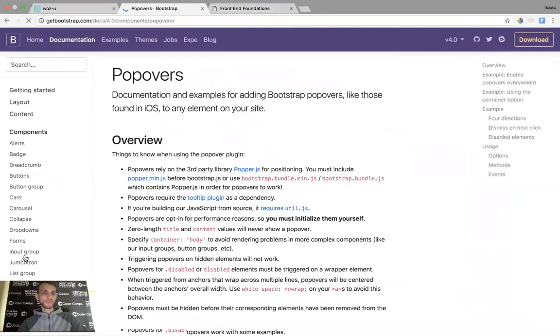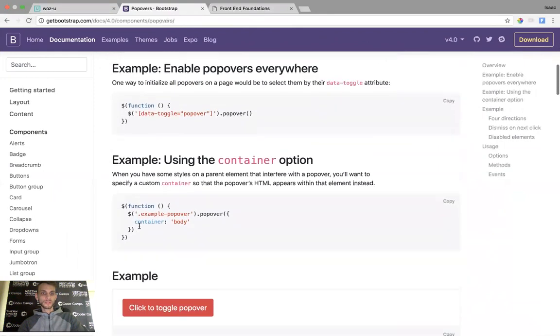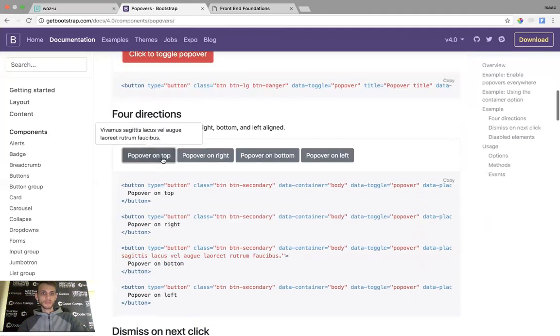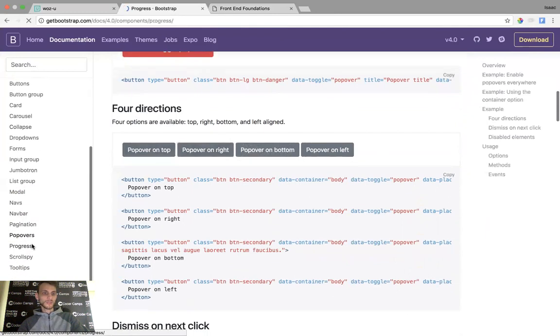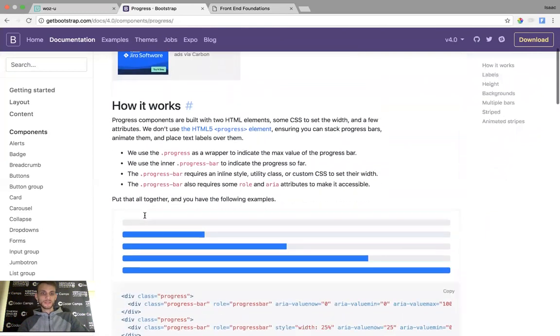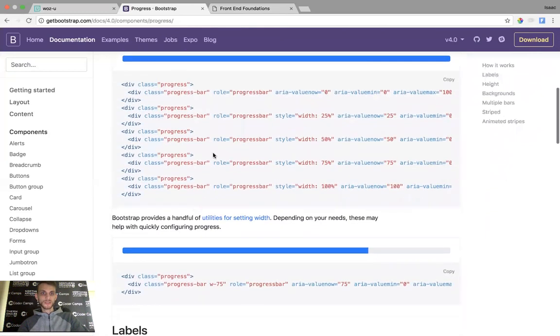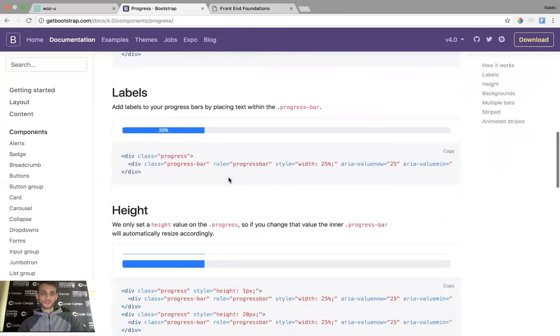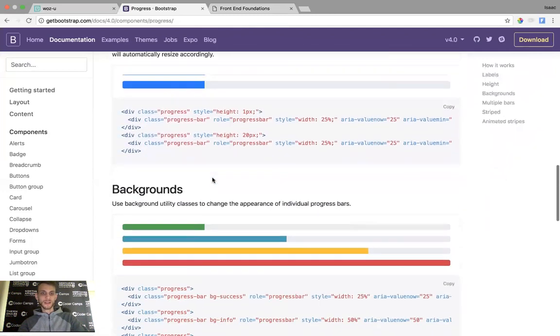Moving on, we have popovers. Okay, and popovers are little messages above our buttons, right? Maybe they give us a little more in-depth details on what the operation is going to do. Next, we have progress bars, and these are pretty self-explanatory, right? They just show different percentages of loading or processing, whatever it may be at the time.